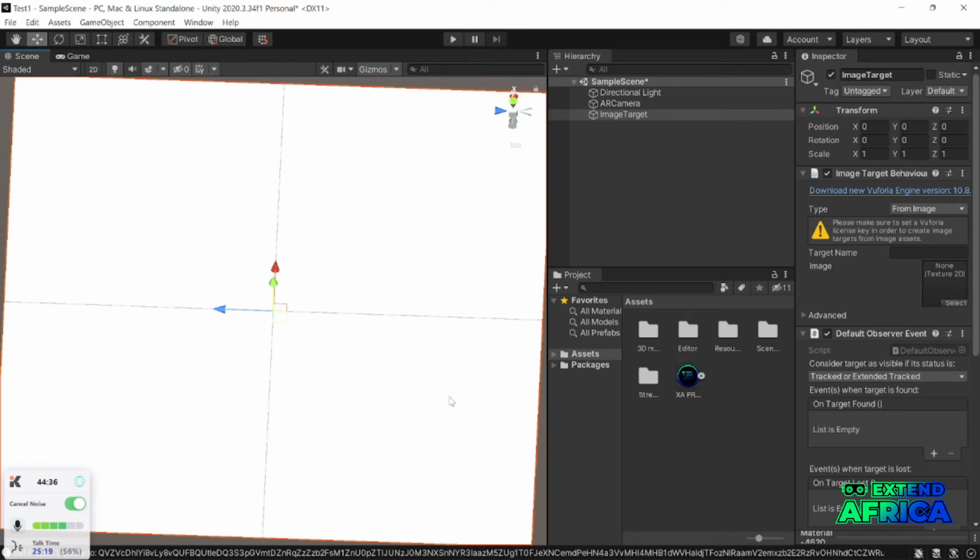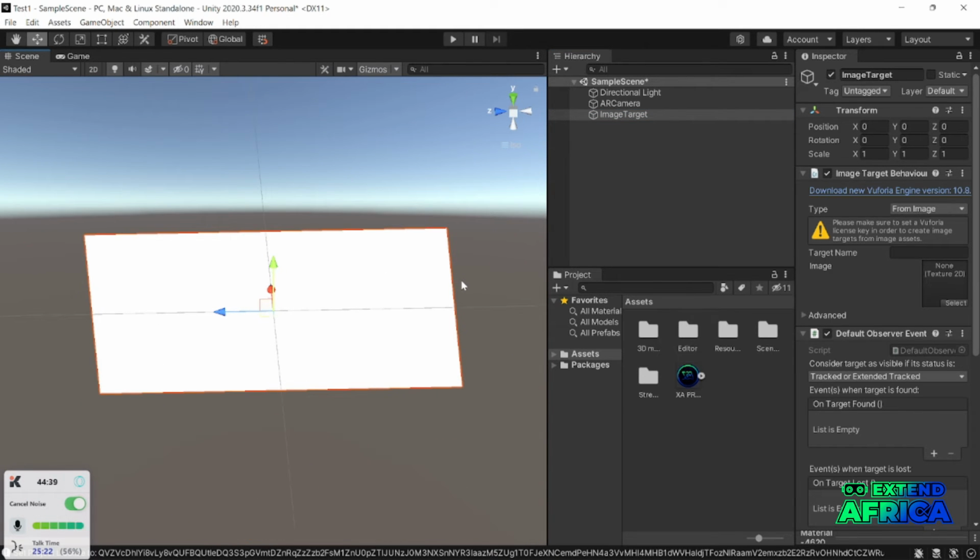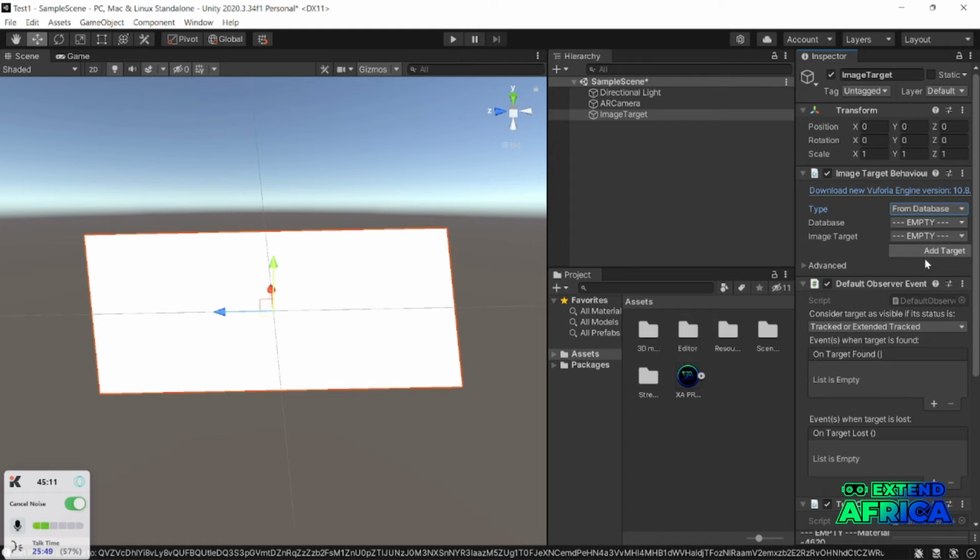Okay, this is going to be the image target, a plain image target, which we are going to be adding those images that we called up into Vuforia into this. So to do that, click on the image target, go through the inspector, and in the options you will see image target behavior. Then click on the type. Where do you want it from? From image, from database. Click on from database. Once you click from database, you have the type of database and the image. You click on it. Now the database we created is test one.